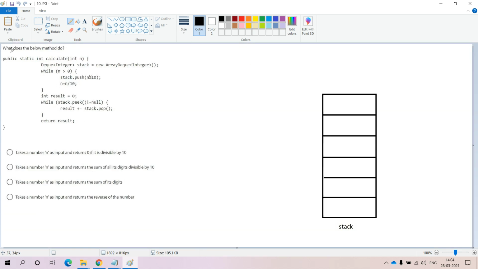Coming to the next question. What does the below method do? We have a calculate method, for which we need to pass n as an integer value. You can pass any number, it should be a positive number. Now if I take n equal to some 50 or 54, what will happen?